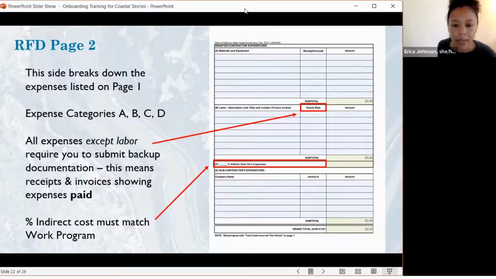For anyone that's charging indirect, the cost must match the program. So for example, if you're charging 20% indirect, then you would put the percentage here and take 20% of the labor and put that amount in the subtotal there. Oh, sorry, put that amount on the same line as C, number C there.